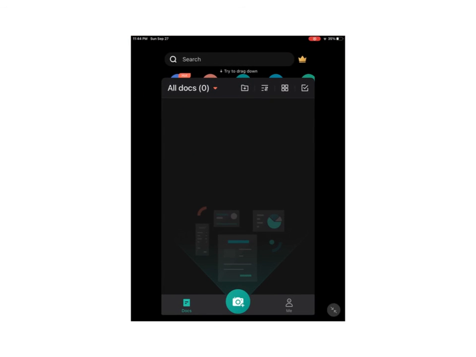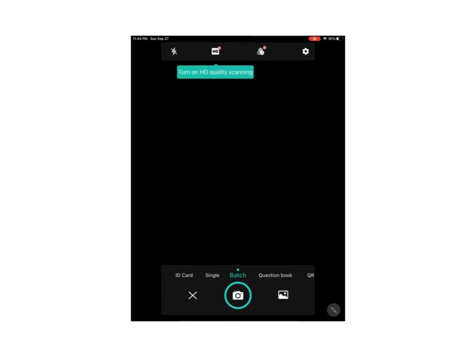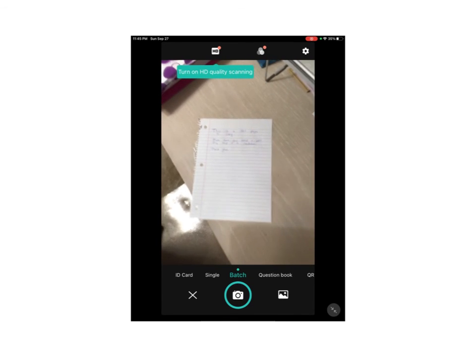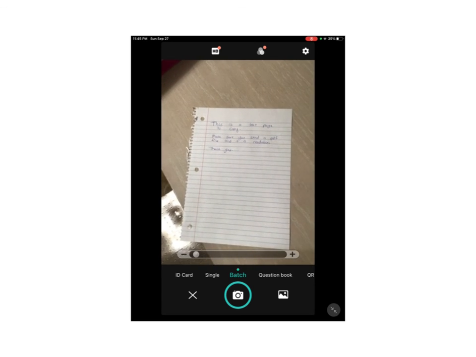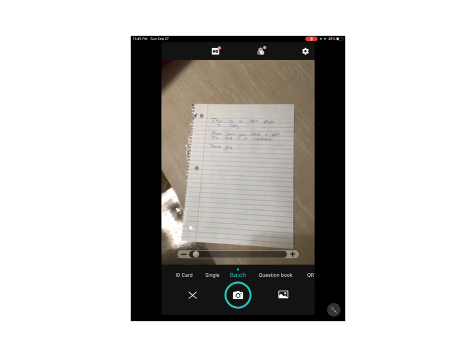And once you do that, you're going to open the app and click on the little camera icon down in the bottom. And once you do that, it's going to turn on your camera. Have your file, your paper, ready to scan. And you can zoom in.